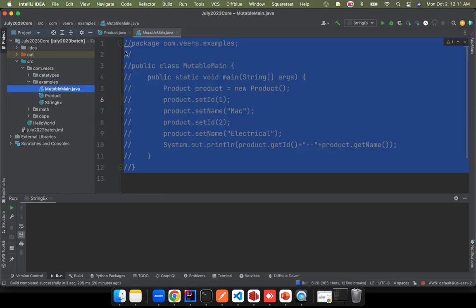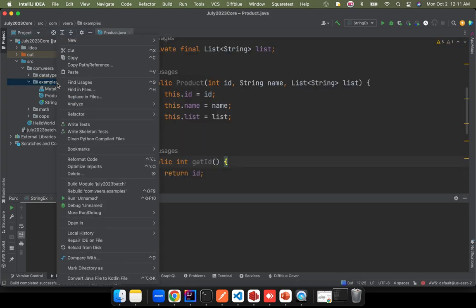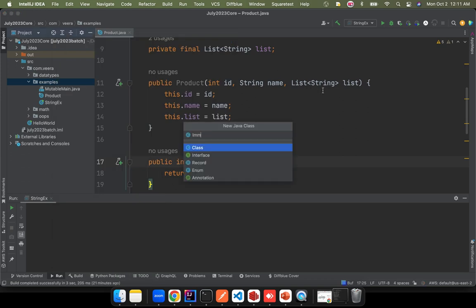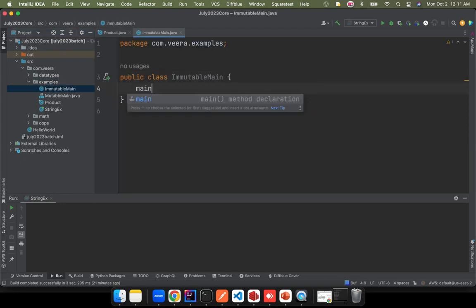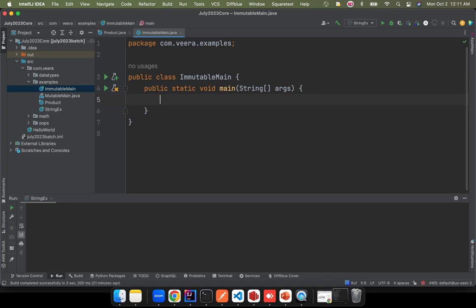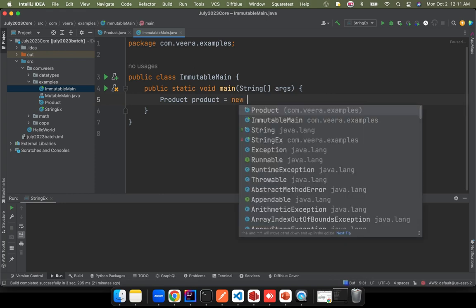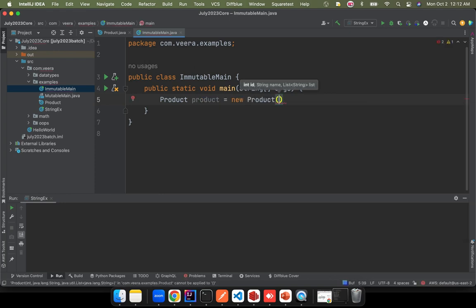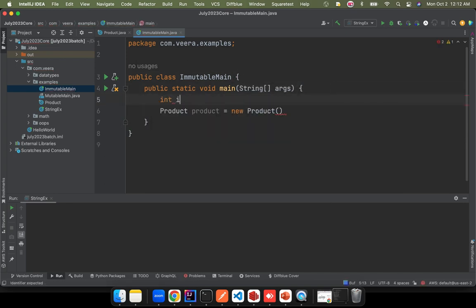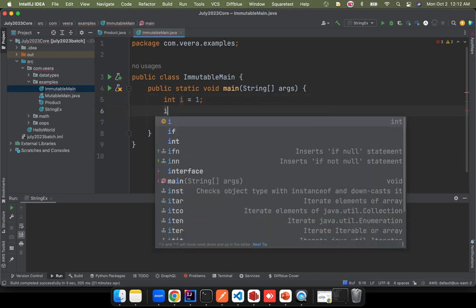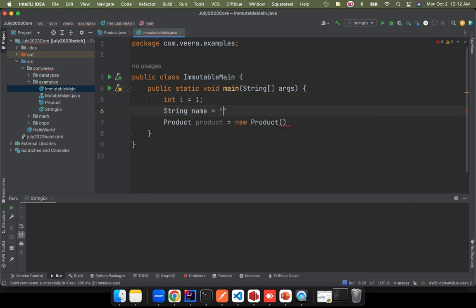Let's create a new class called ImmutableMain. Now I'm going to create a main method. Create a product object, product equal to new Product. So basically we need to set an id, name and a list. Let's create a variable int i equal to, let's say, 1 and String name equal to, let's say, Mac, and we need to have the list.